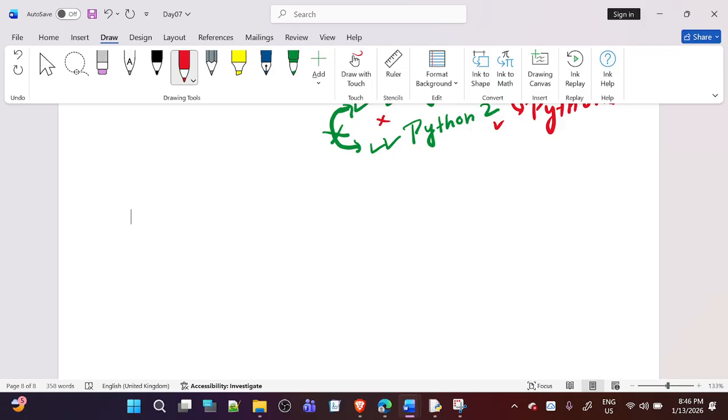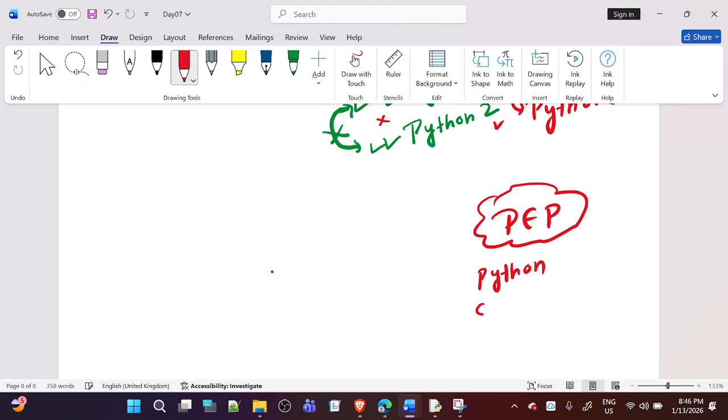Okay, so let's talk about what that document is. The document name is PEP. So what is the meaning of PEP? PEP means Python Enhancement Proposal. Okay.